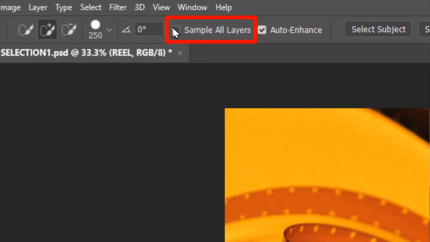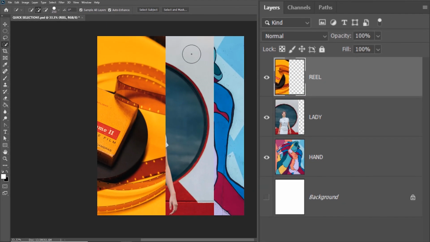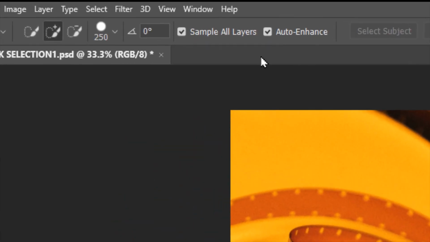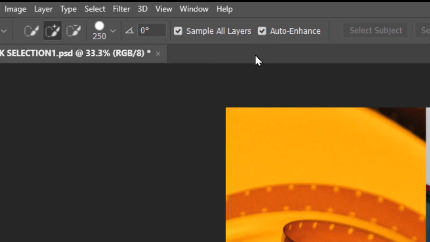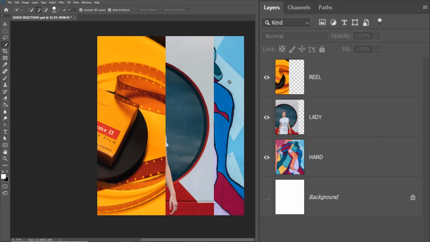And now with Sample All Layers selected, if I drag on any portion of the canvas, the images from all layers will be selected. One thing I want to mention is that even though Sample All Layers is checked, you have to have one layer selected to be able to make any selection at all. Else you will get this error message.